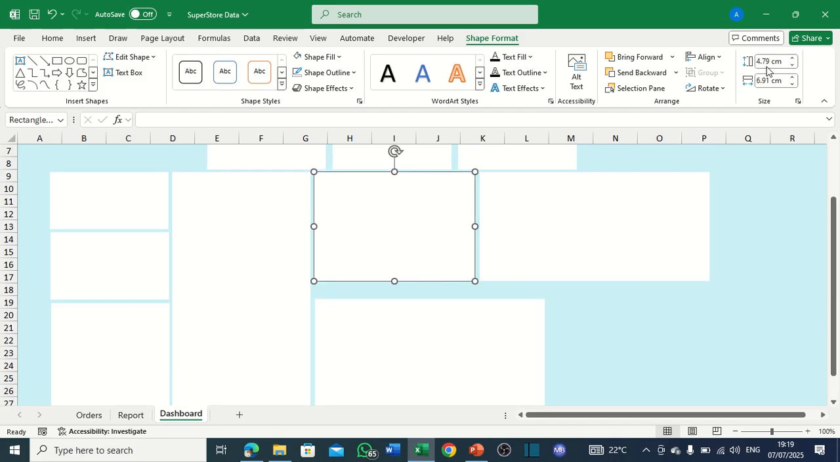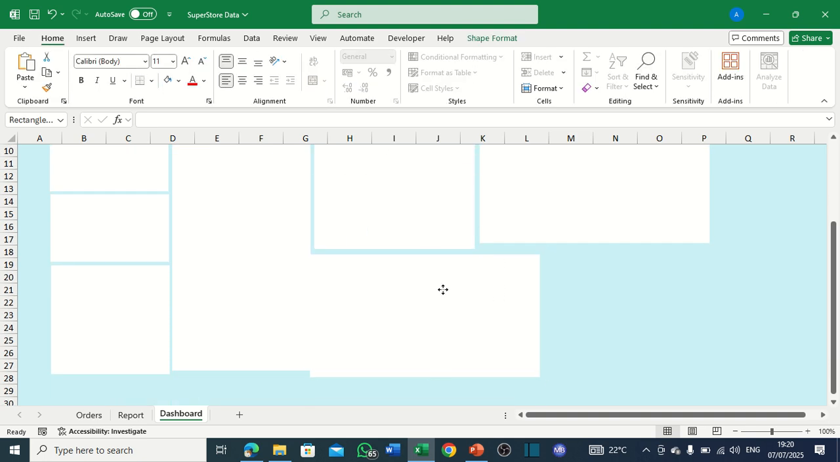Let me see the height of this guy. The height of this guy is 4.79. The height of this one is 4.79 as well. So I want to increase this guy to be at least 5. And this one, let me just increase it. Good. Just make sure they are properly aligned.